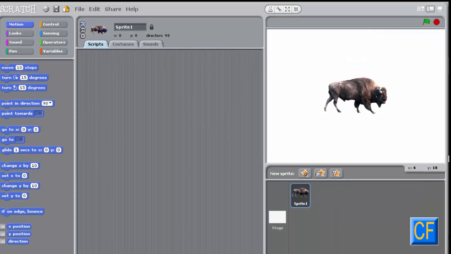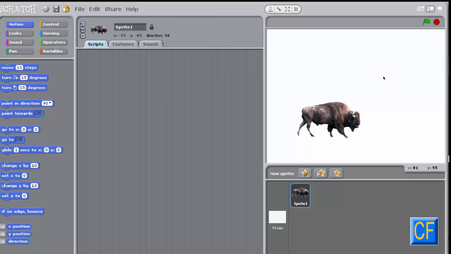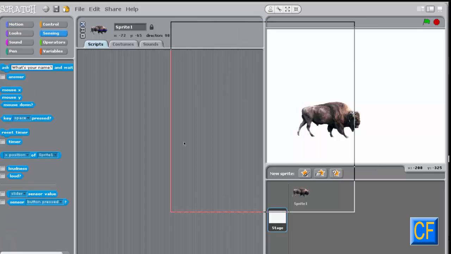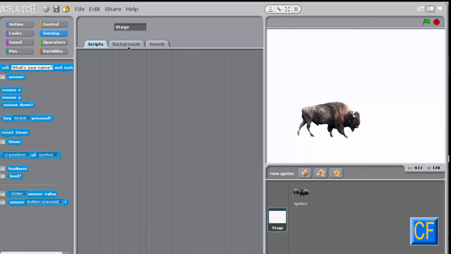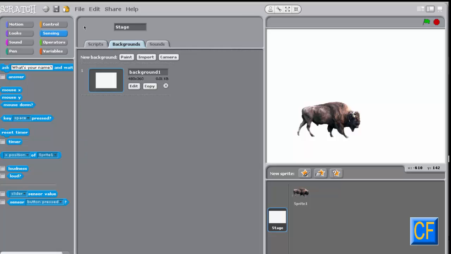Okay, there's our buffalo. Now you'll see behind it the stage is quite empty and quite boring. If I go down here and click on stage, it's the background, so we're going to put a new background in. If I click on backgrounds, again I've got options. I can paint a background, I can import a background. There are some Scratch backgrounds, or I can import a photo or a picture from the internet, and here I can import a picture if I have a webcam.